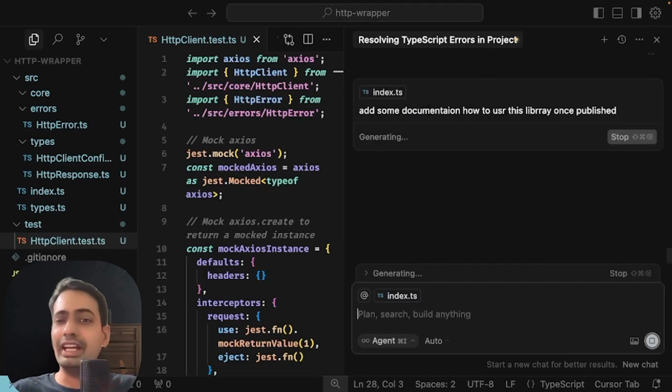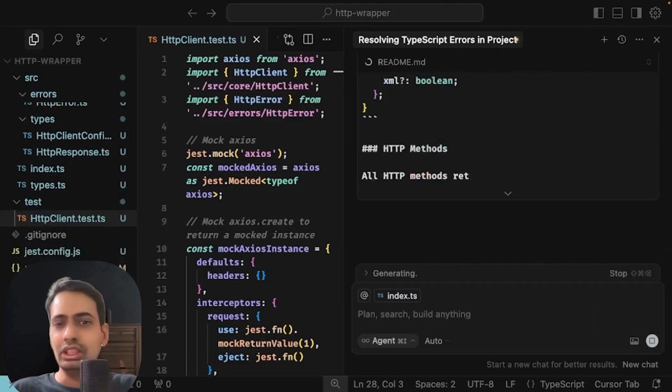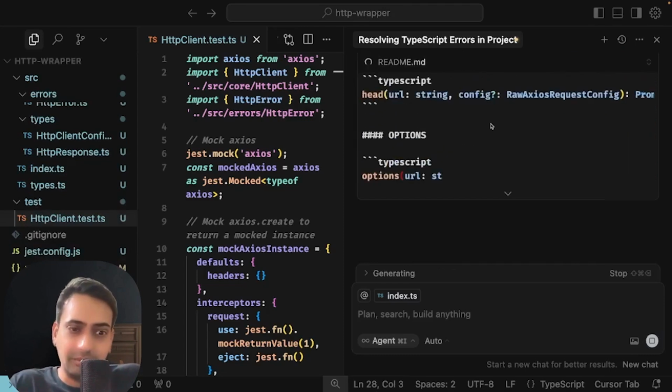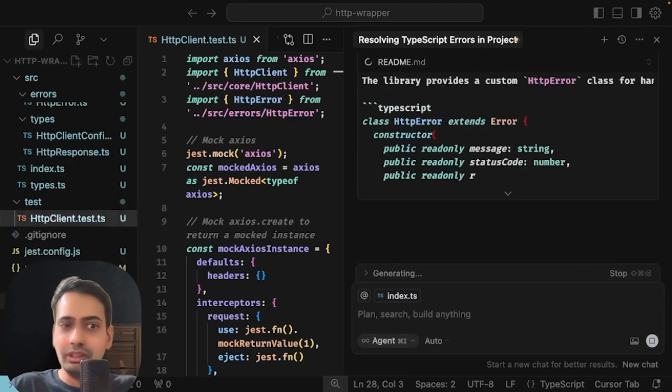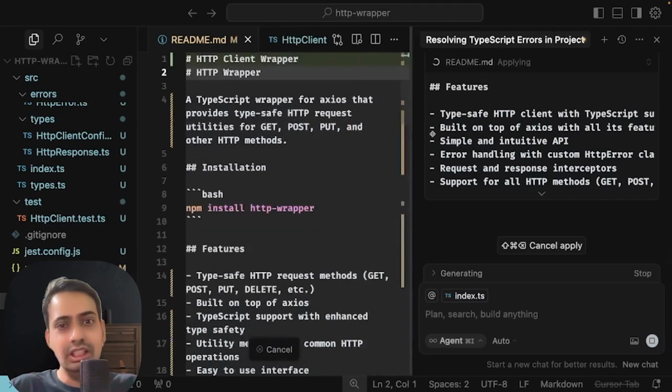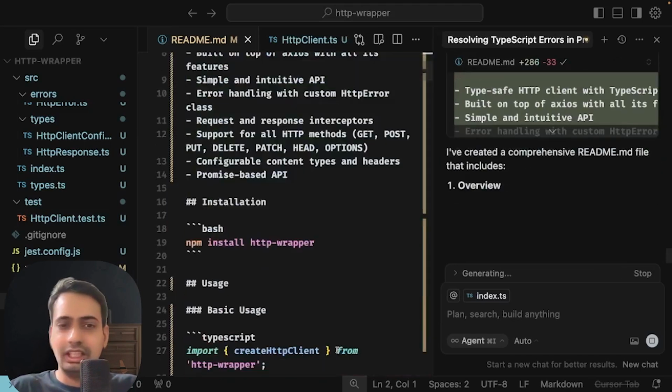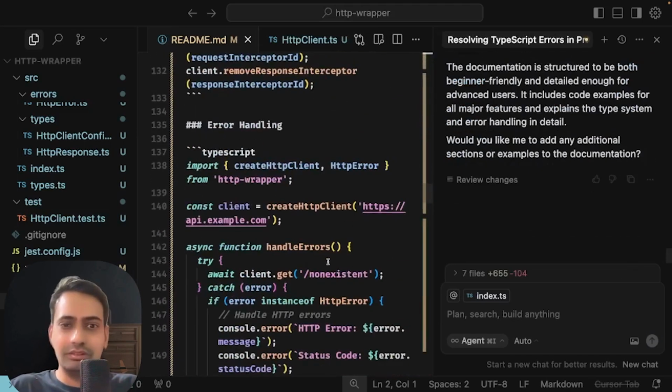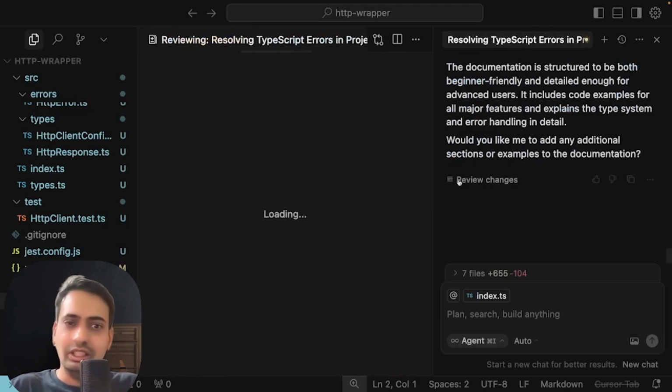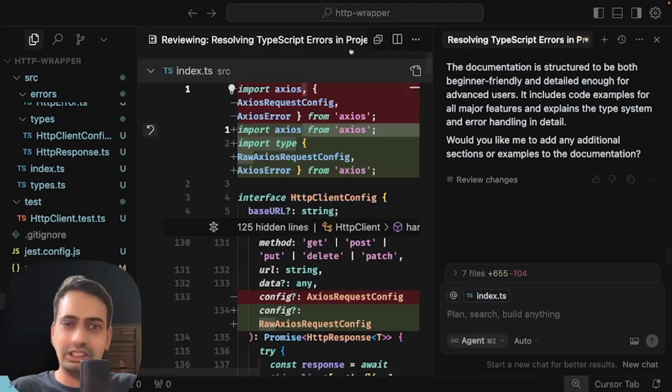AI editor to add some documentation for this library. So once you publish the library, you also need to have some documentation available. So it will just update the README file. And impressive. I'm really lazy while writing the README file, and it has done it for me. So whoever wants to use this package, they can see the whole thing.